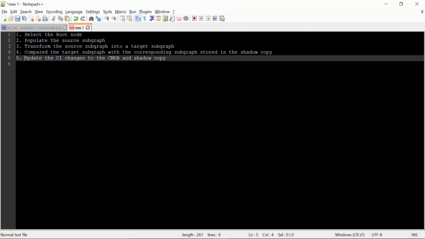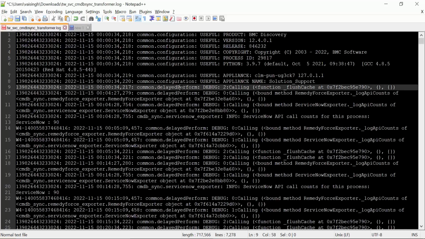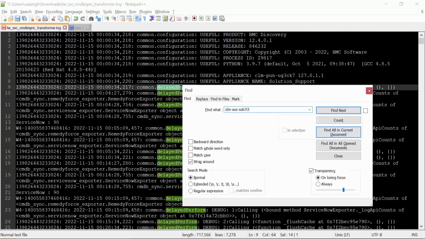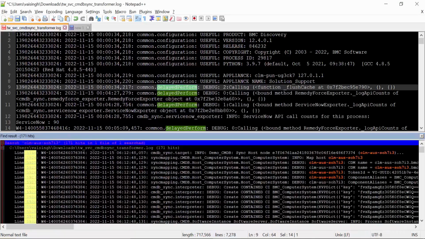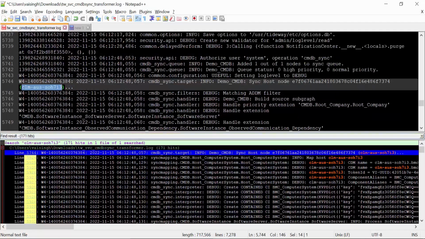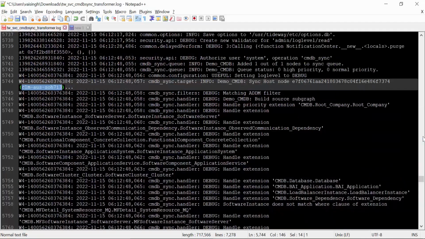Now let's go back to the transformer log and try to find all these stages. To start the review of the log, we will go to the log and do Ctrl F and search with the CI name that we synced from Discovery to CMDB. Let's start with the first match that we can find here. Let me close the search result window. Here we are syncing the host type of node, which is considered to be a root node in Discovery. So a root node is already selected.